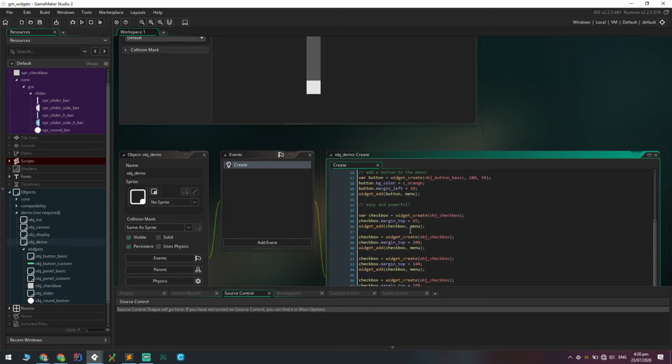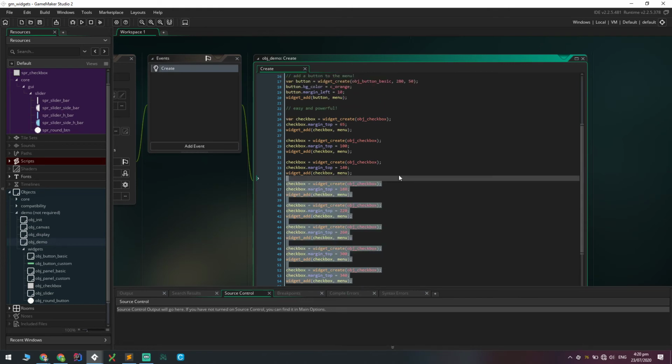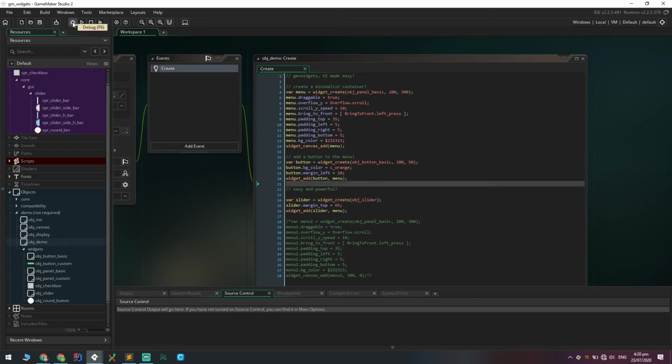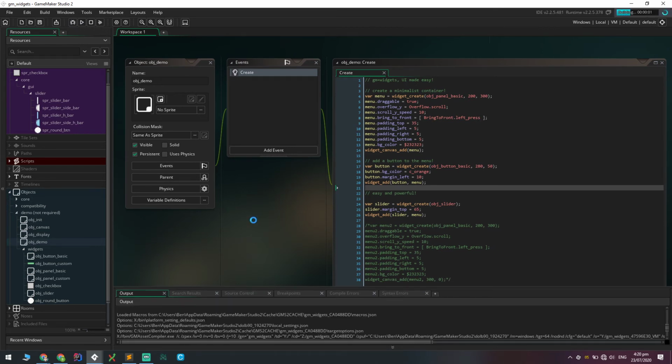So let's go ahead and we'll remove all of these checkboxes from the last demo that I did, and we'll create a slider in its place. So slider, we'll put it in the same position. Let's update the variable names as well. Slider. And we'll add it to our menu. Okay, so assuming I haven't forgotten anything, that should be good to go. Let's test it out.